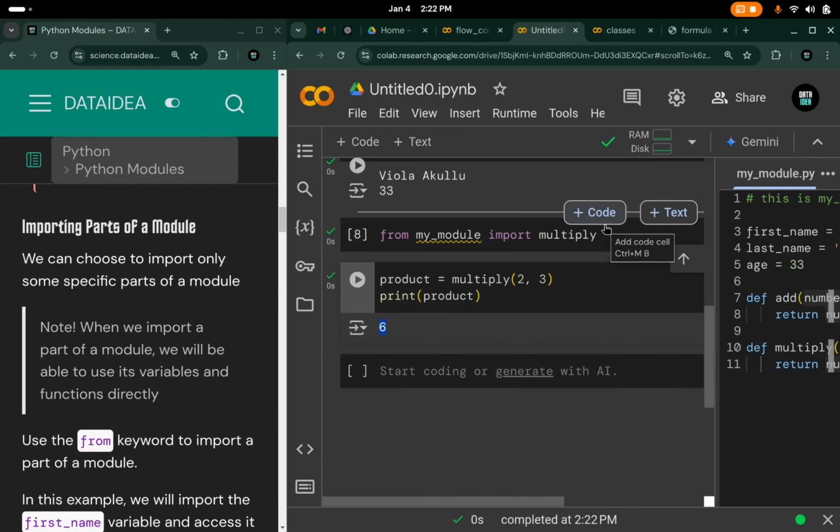So you can even import and use only a specific part of a module. In this case, I'm using the multiply function. Okay, so to do that, you just say from my module import multiply.